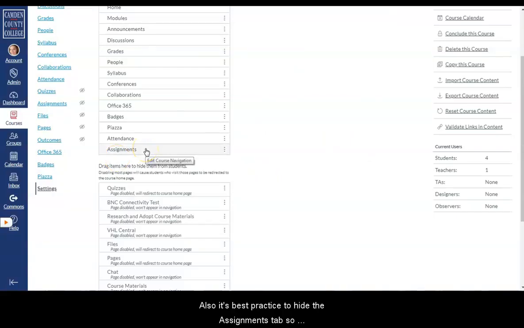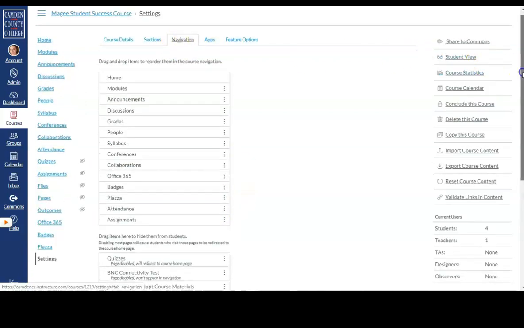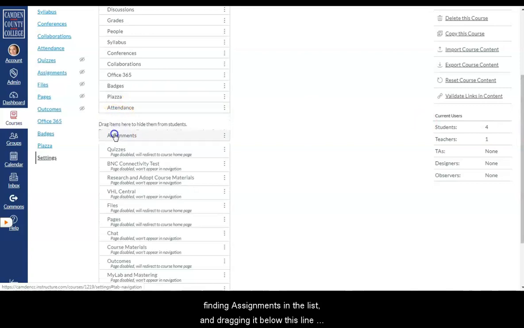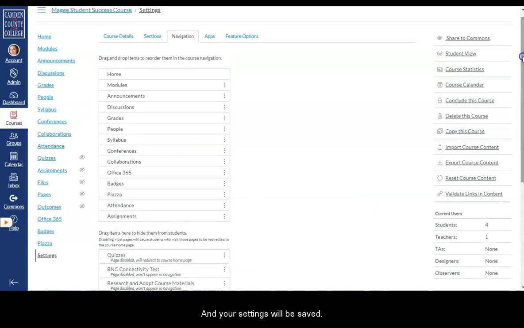Also, it's best practice to hide the Assignments tab so students have to use the modules to access it. This is done by going into the course settings, clicking on the Navigation tab, finding assignments in the list, and dragging it below this line where it says drag items here to hide them from students. Make sure that you click Save when you're finished, and your settings will be saved.